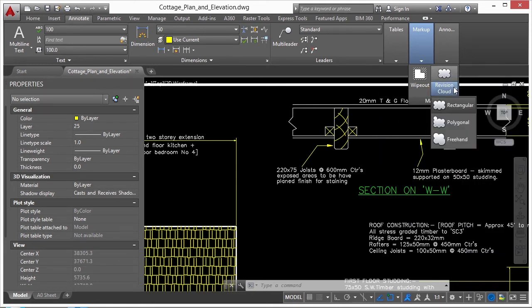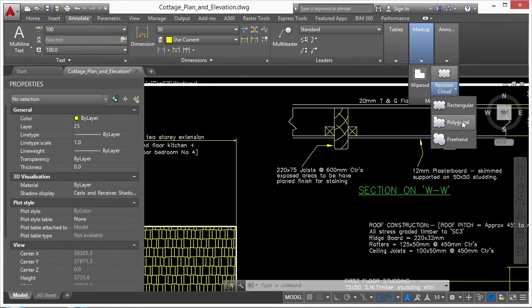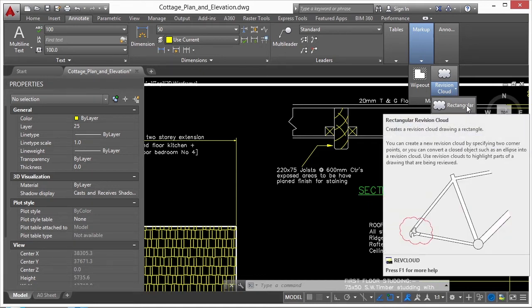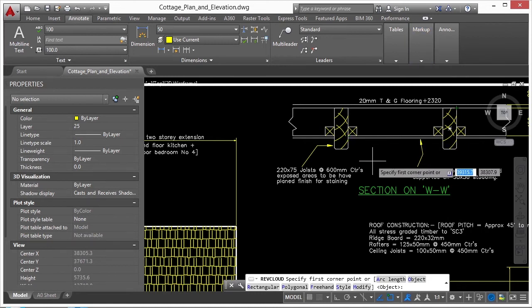Now I have a couple of options here on this flyout as well, and we'll go over those later on. But we can draw a revision cloud just as a regular rectangle, as a polygon, or you can do it freehand. The majority of the time, all you're going to need is the rectangle option. So I'm going to click that. And if you haven't set up the revision cloud command already, or you haven't used it before in this file, you're going to want to set what's called the arc length.